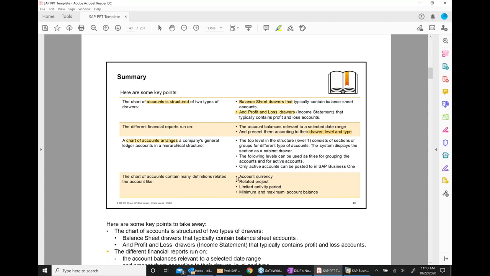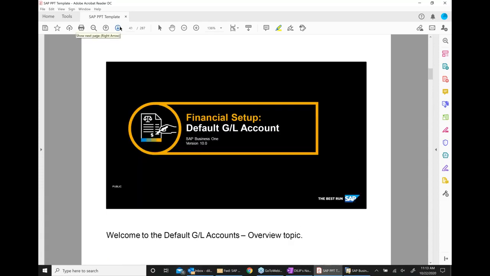And then we also see that for every chart, you can see what currency it is. You can define related projects. If you have a project associated to it, you can also define whether it is active. If it is active, you can also define till when this project is active. And then you can also define your min-max label also. So all these different things we have talked about in this particular chapter.